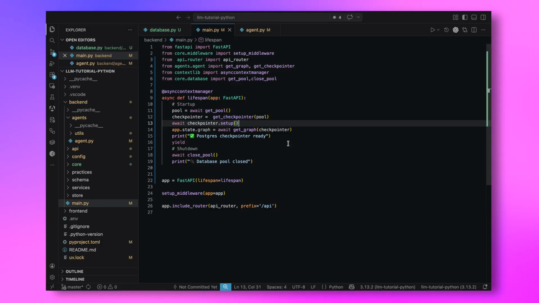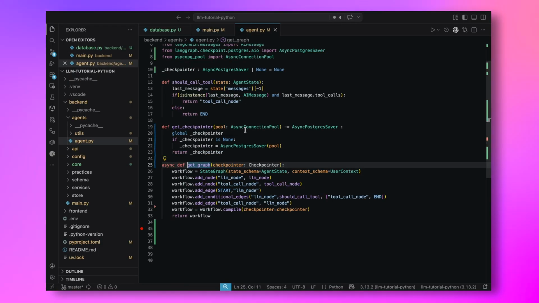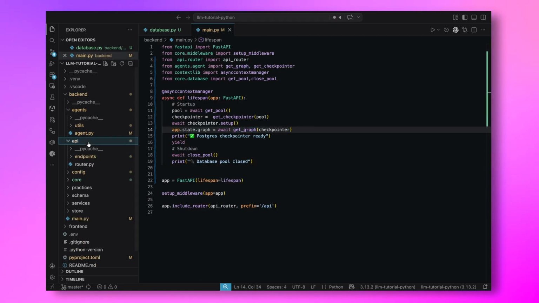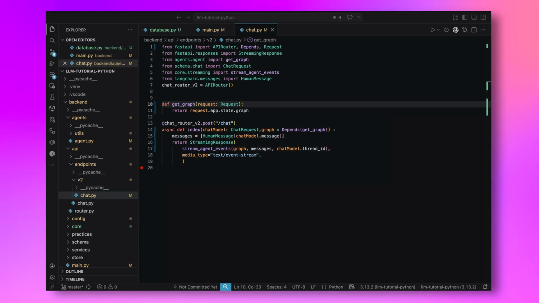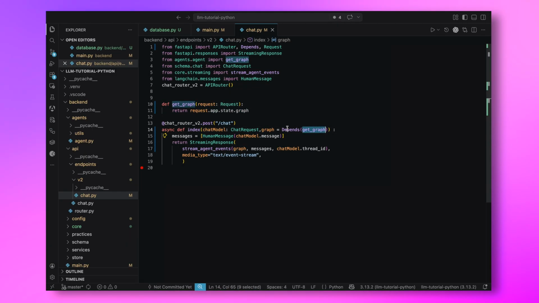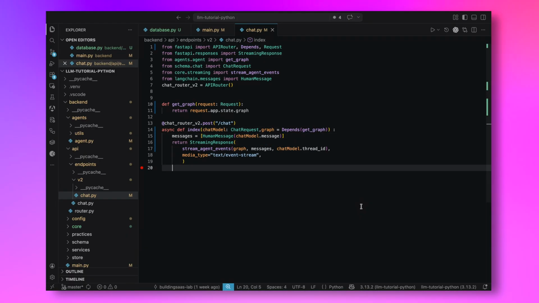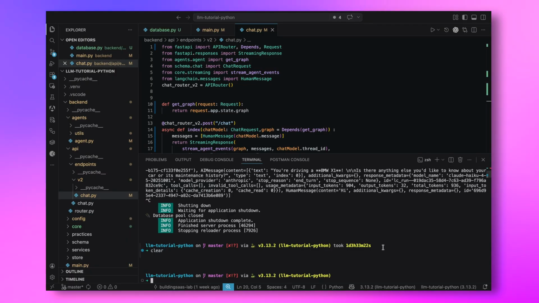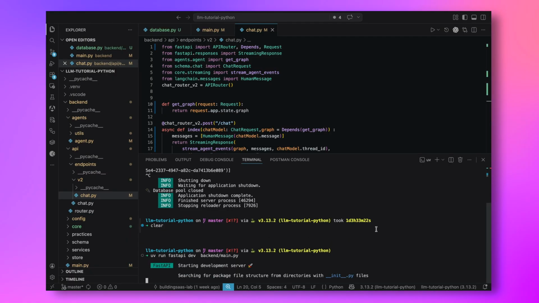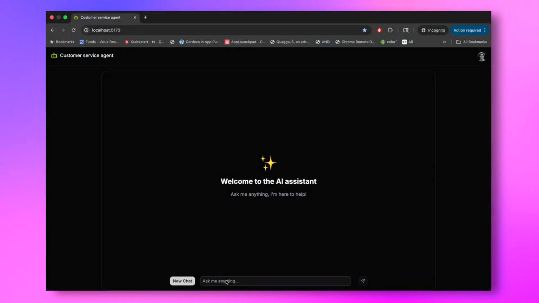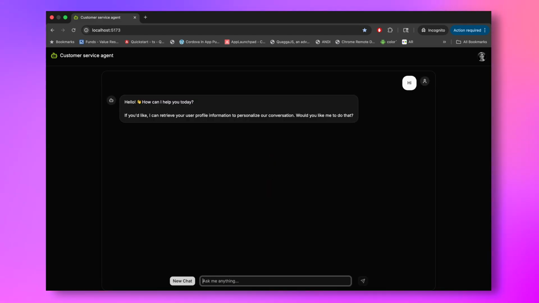We then get our compiled graph by passing the checkpointer into getGraph. Inside that function, the checkpointer gets passed directly into the compile step. Now let's see our route handler. We are passing the graph into the state map. So in the getGraph function, we read the state from the request and pass it as a dependency to the route handler. Everything else stays the same. Let's fire up the server and see what's happening. The lifespan function kicks in, the graph compiles with the Postgres checkpointer and setup runs. If I open our front end and send a simple hi, it works perfectly.